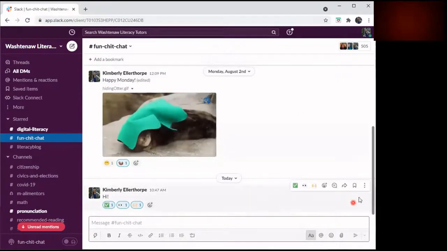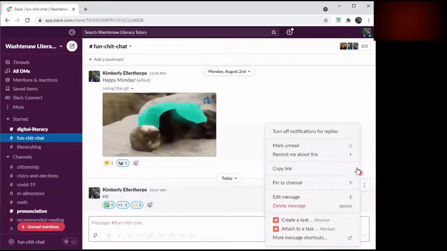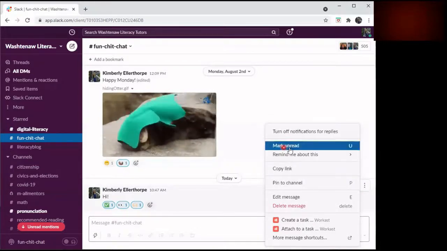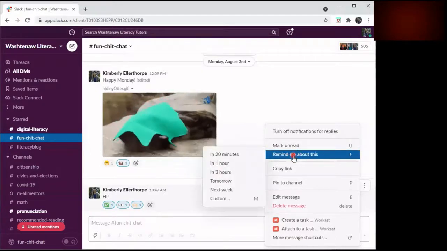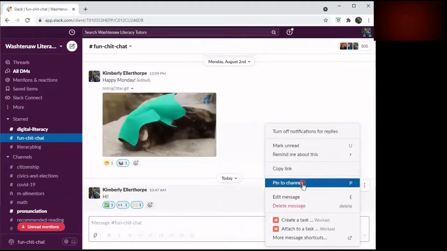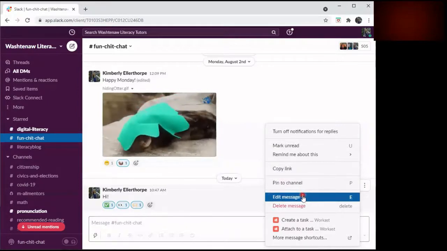And finally, we have 3 little vertical dots or a snowman. And to click that, I can turn off notifications for replies. I can mark a post as being unread. I can ask for reminders. I can copy the link. I can pin this post to the channel, and we will have more about that later. I can edit this message, which I am going to do now.